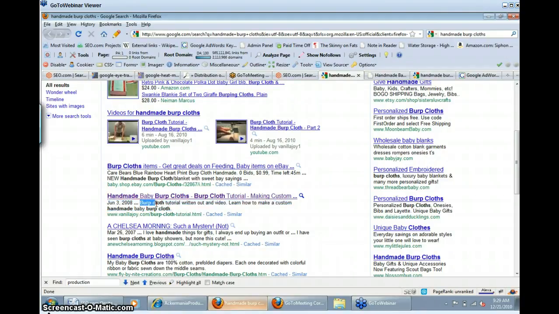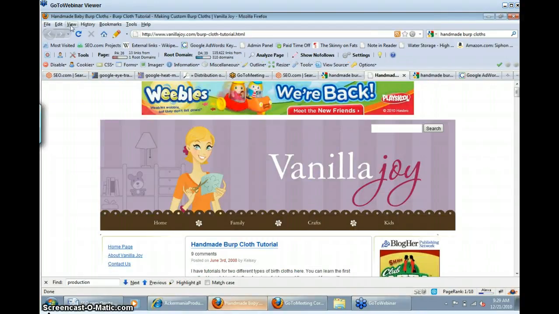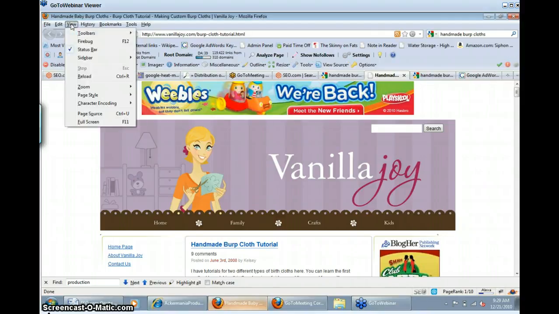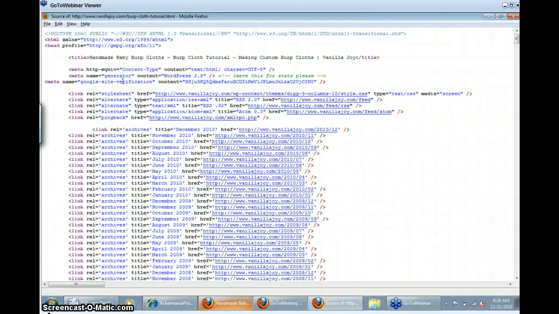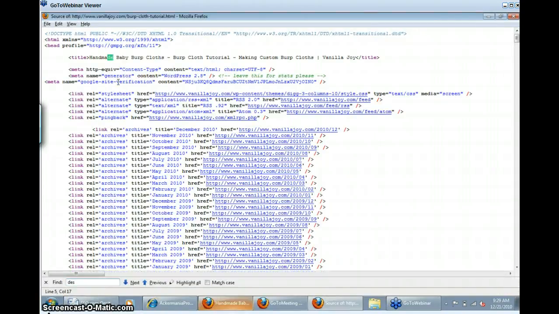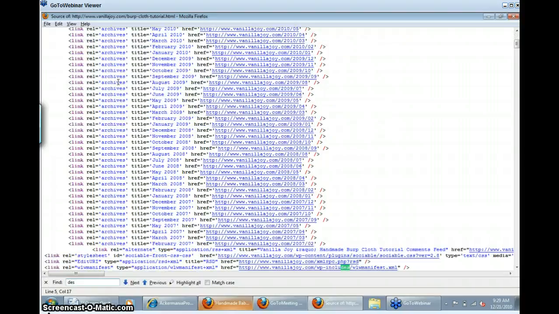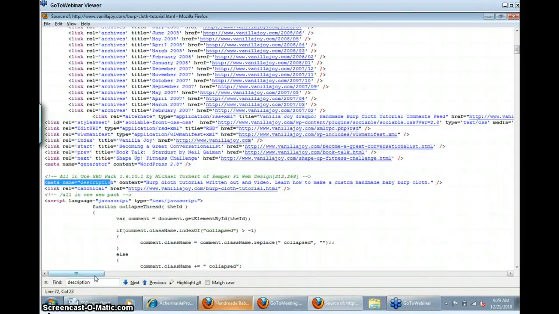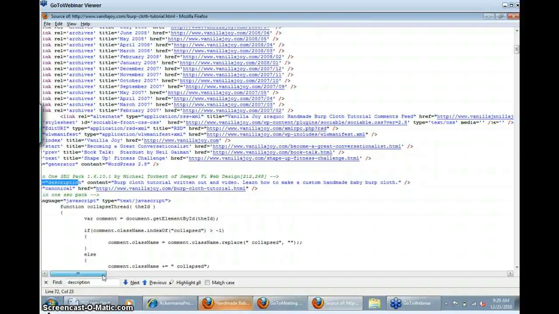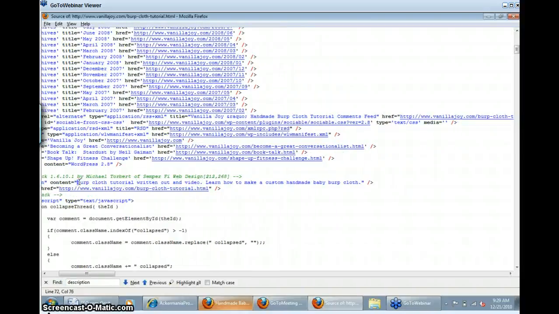So this is the meta description of my web page. The way you can find it is if you're on the page itself, you go to View, Page Source, and it opens up the HTML code for the web page, and then it's usually at the top somewhere. I just do a search for the word description, so it's a meta description. So anyway, I added this, and I was reading this last night. It's kind of bad grammar, but bird cloth tutorial written out in video. Learn how to make a custom handmade baby bird cloth.